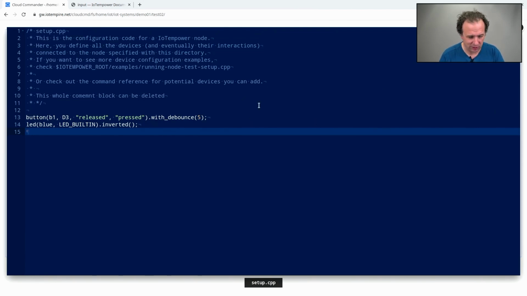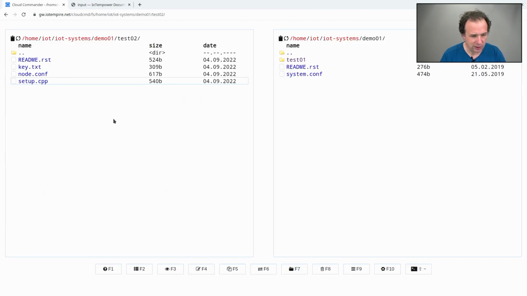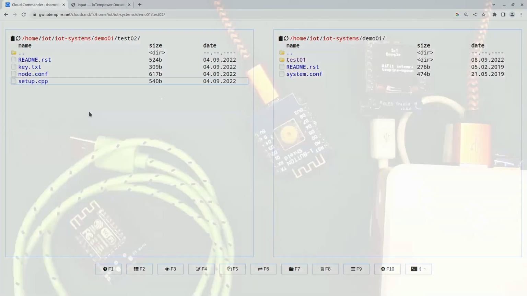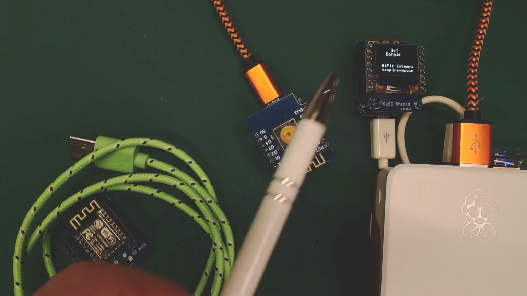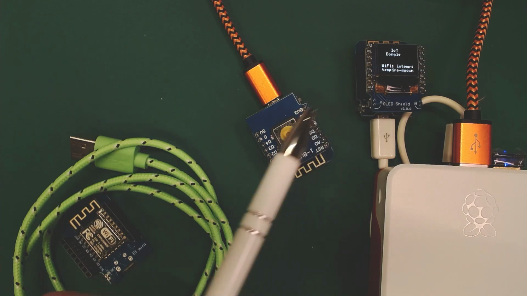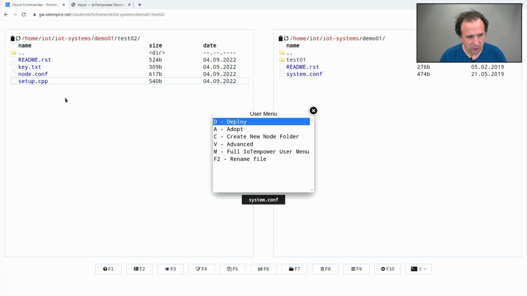So let's just close this editor, do Control S for saving, and then we go out here. And now we have to call the menu again. We should also make sure that the device is connected. So you see here, the orange cable is in here, and so this device is actually this device. And now we can flash that.